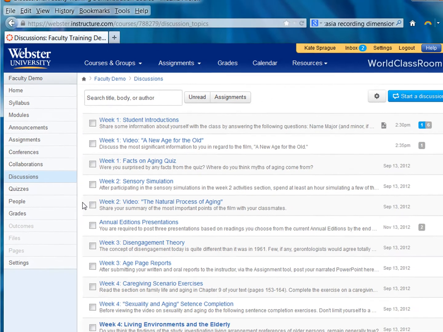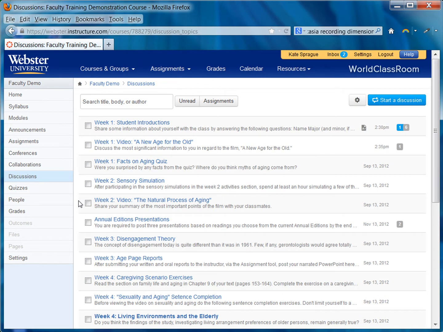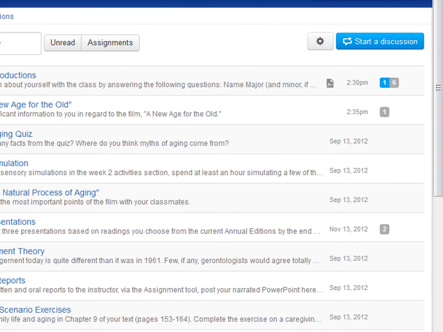As we look to the right side of the screen, you'll notice when the last posting was made in this discussion, you'll notice how many discussion replies have been added to this topic, and if you see a blue number, that will indicate any new replies that have not been read by you. This icon here is an indication that this is a graded discussion, and clicking on it will take you directly into the speed grader to grade the discussion.